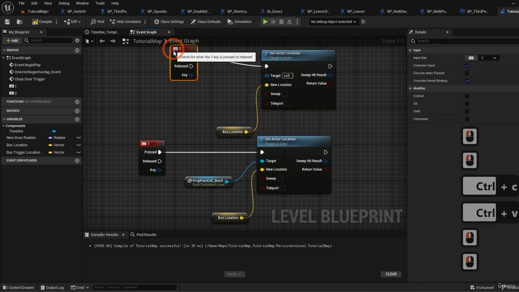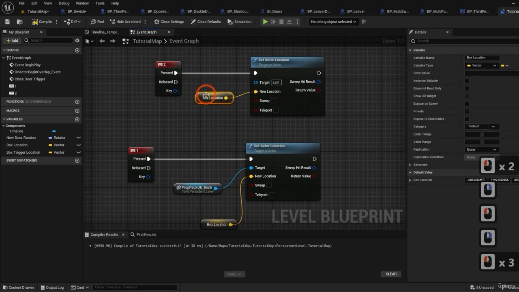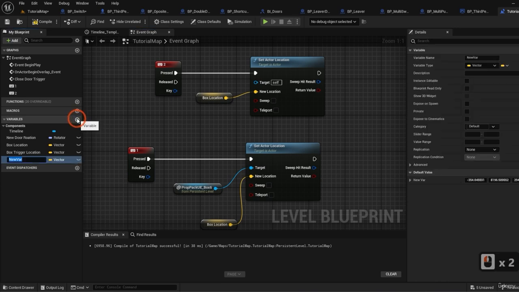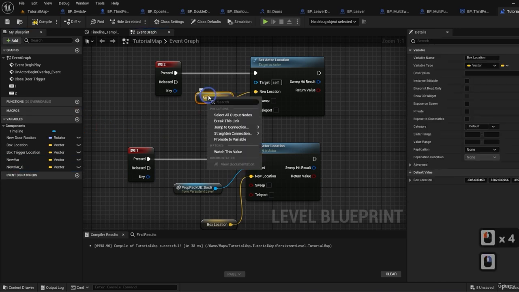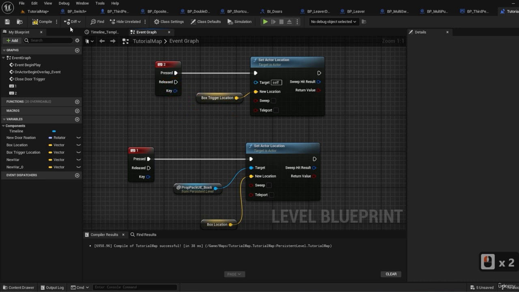And it's a nice opportunity to show you another thing. When I have a vector like this, I can right click on the vector and say replace variable with box trigger location. So if I had other vectors here too, let's add 2 more, I could replace them with them. So if it's the same type variable and you are in the same blueprint, you can have this option over here.